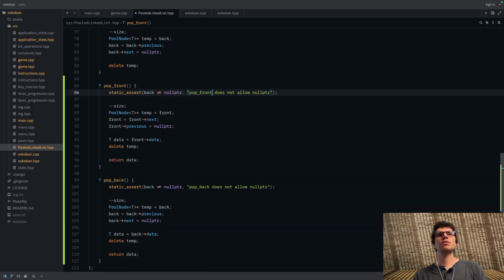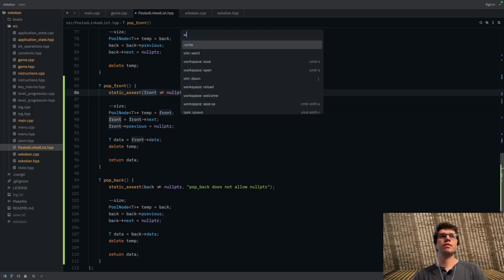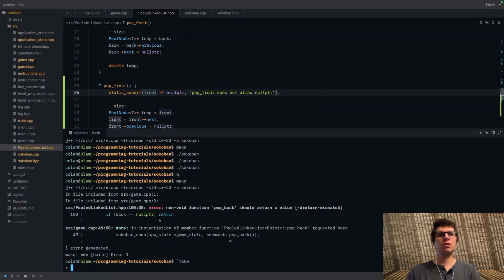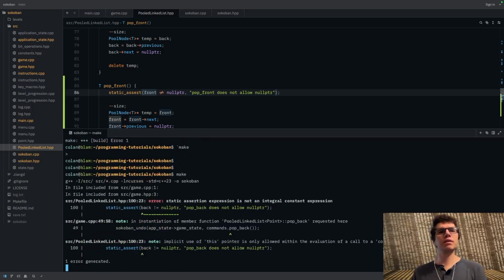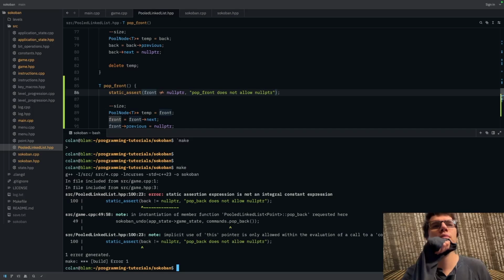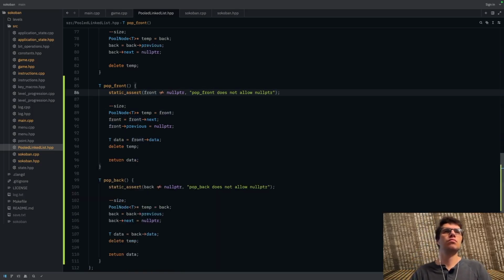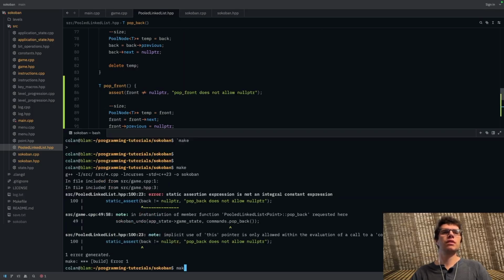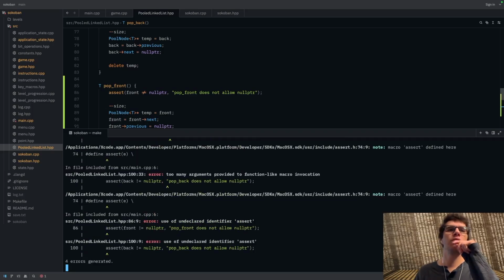And then we'll do this in pop front. And that seems fine to me. It could still be back, by the way, but just for this, we'll do it like this. Have a little typo there. Now we have a problem with null pointer, or with this. Okay, so can we just do assert? I don't even know. Let's try this. No.